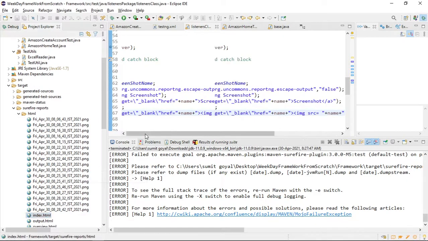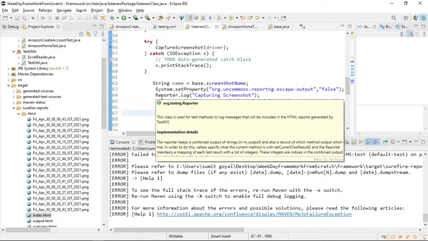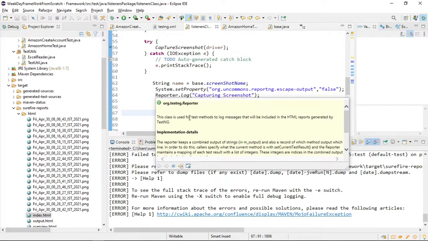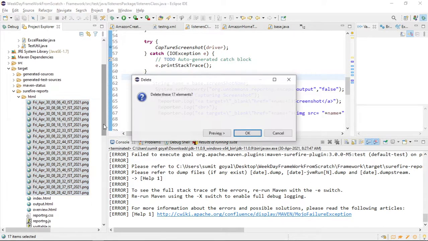These 4 lines, what are they doing? What is this Reporter.log? Is it any class? This is a class. This class is used in test methods to log the messages that will be provided in the HTML file. It is coming from the ReportNG dependencies which we included in our project yesterday, if you remember. So I am proceeding forward. I hope it is clear.